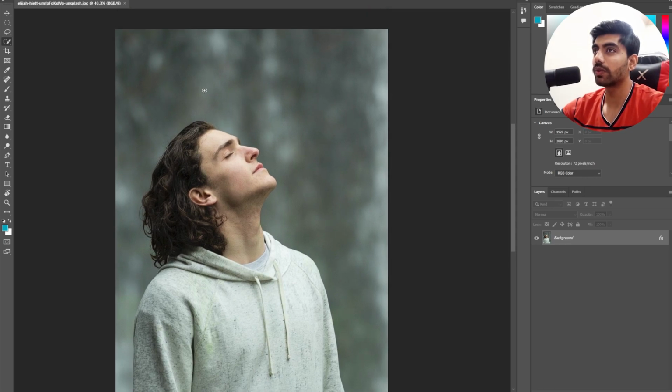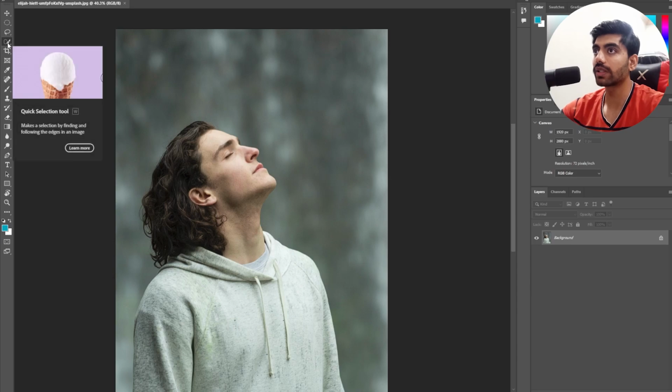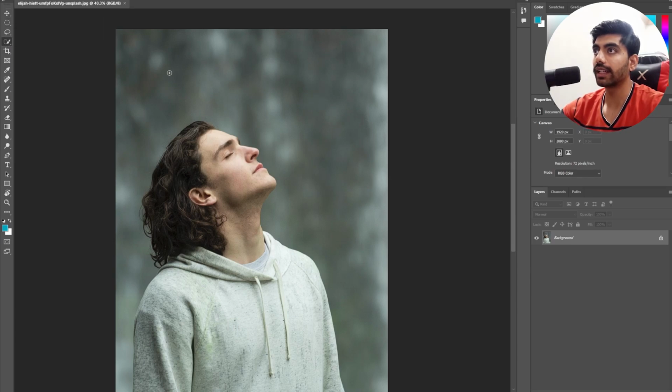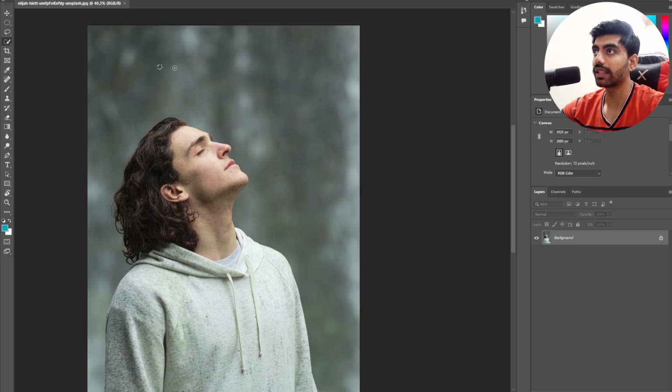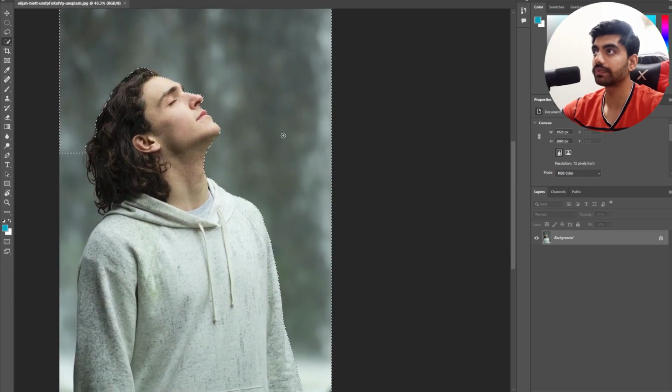So what you are going to be doing is selecting this quick selection tool. As you can see, it is in fourth number, and after selecting this tool, just make a selection of the background.